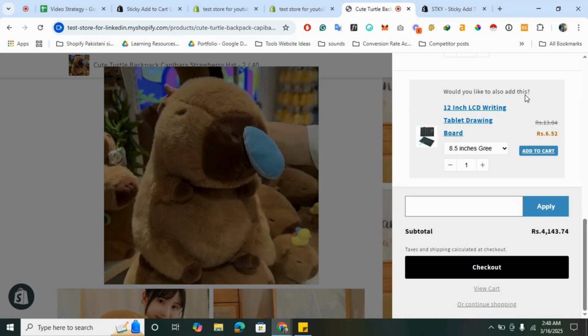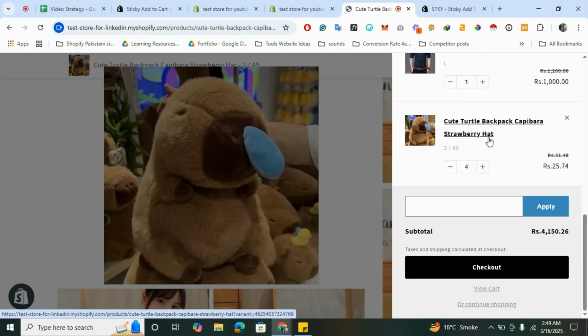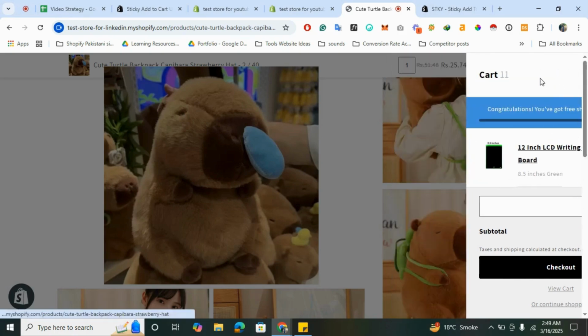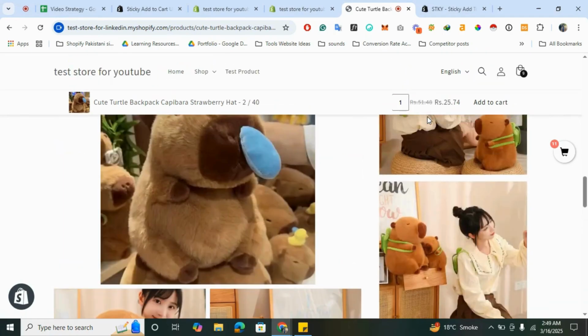Would you also like to add this? So we can also add to cart. This is enabled in the app. This feature is also enabled in the app, so it improves the conversion. If I click on add to cart, it will also be added to cart. So these features work really fine. It's really smooth and without lagging, so no lag at all.